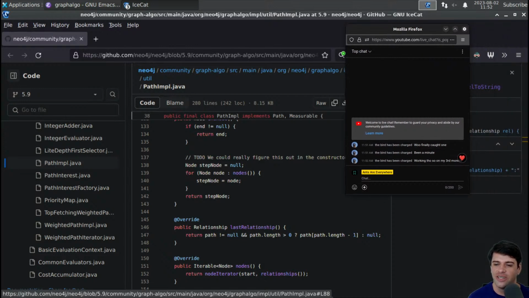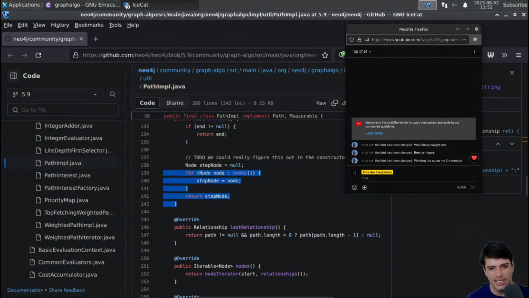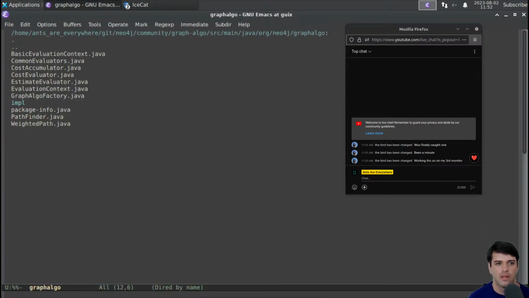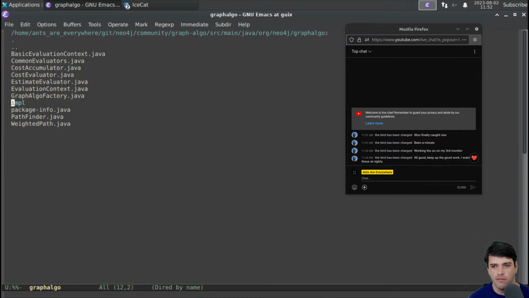Working so on your third monitor. Cool. That's the way to do it, I think. I don't know how I would do 3 monitors. Are these like, does it take up your whole field of view?